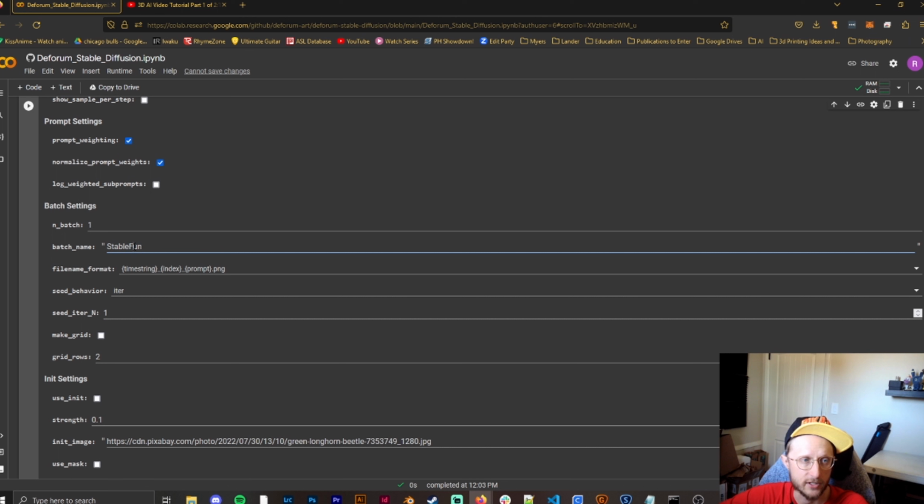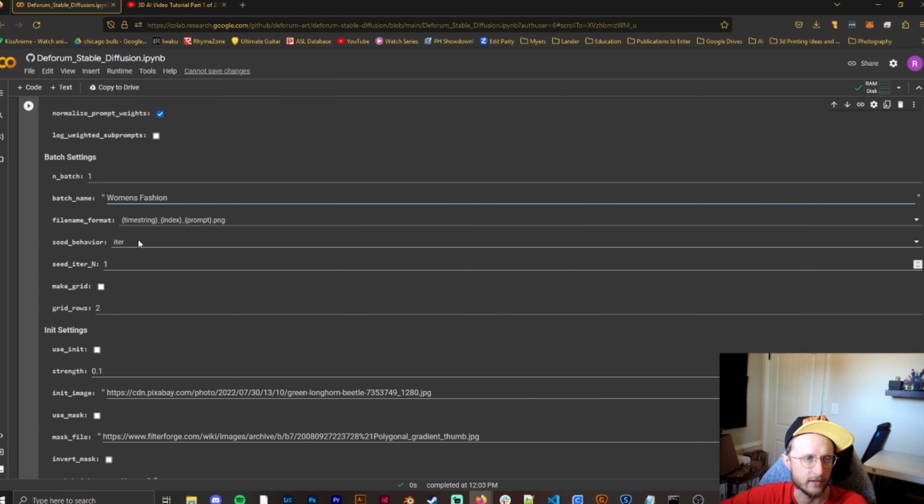The batch name, standard is stable font. We could just do, Wins fashion. And that's what we'll get. See behavior, just keep it as iteration. Everything else in here, we can keep the same.